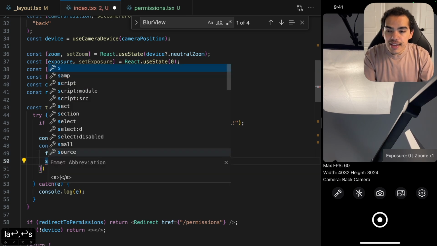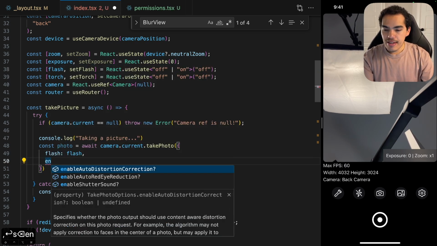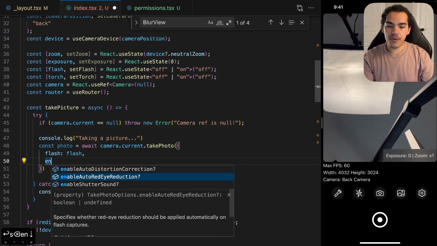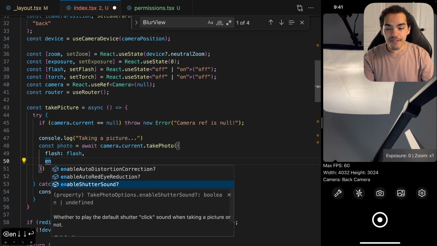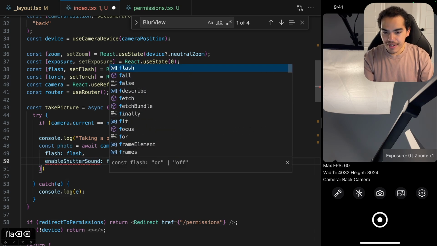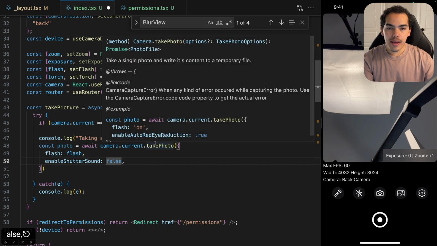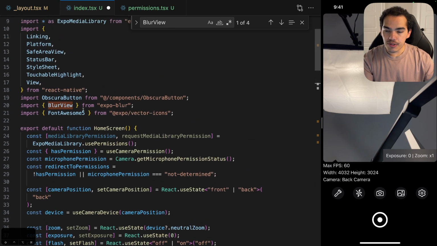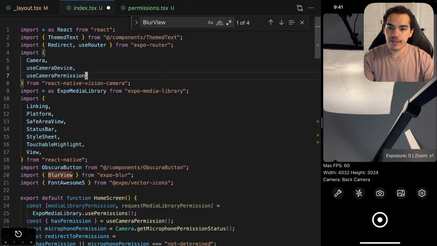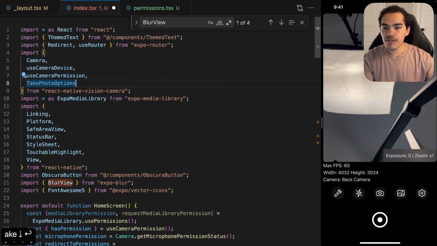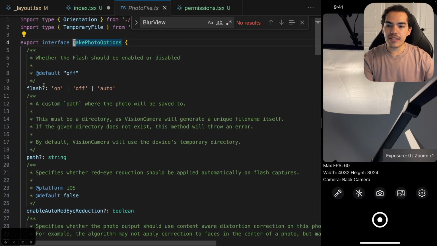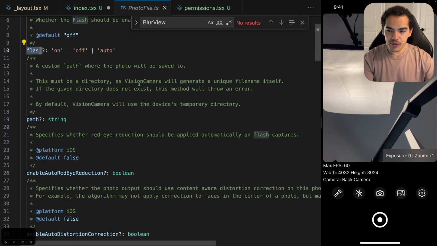You can also have things like enable auto distortion correction or enable auto red eye reduction, or whatever you guys need. You can just put here equal to false or equal to true. And you can see all the options by checking this take photo options method. So we can actually do that by coming here and say take photo options, and then just click on this, and you can see that we have the flash, which is the first one, the one that I'm using.